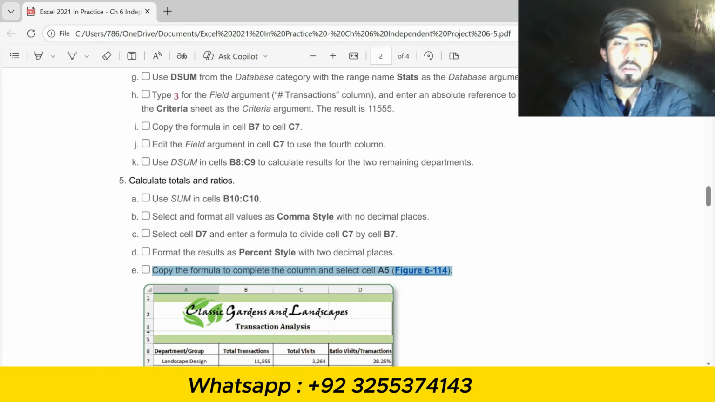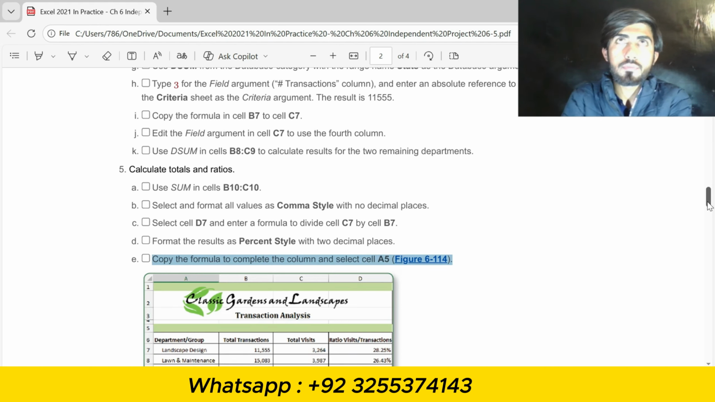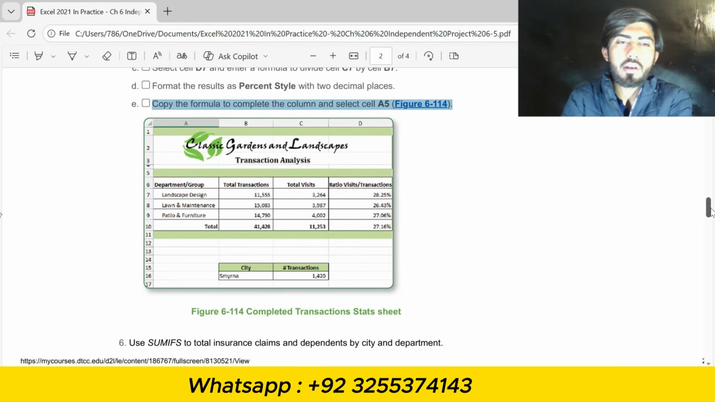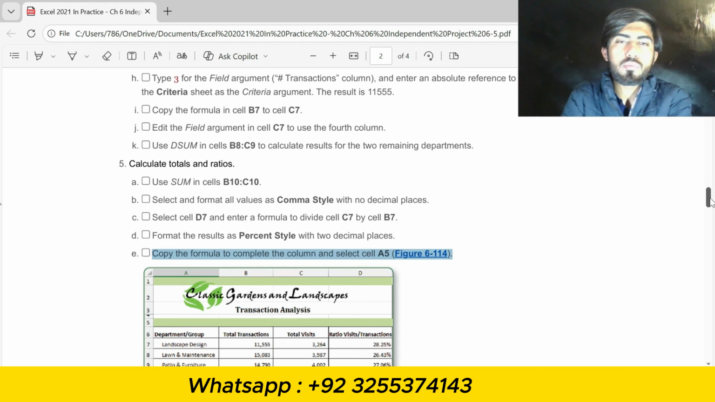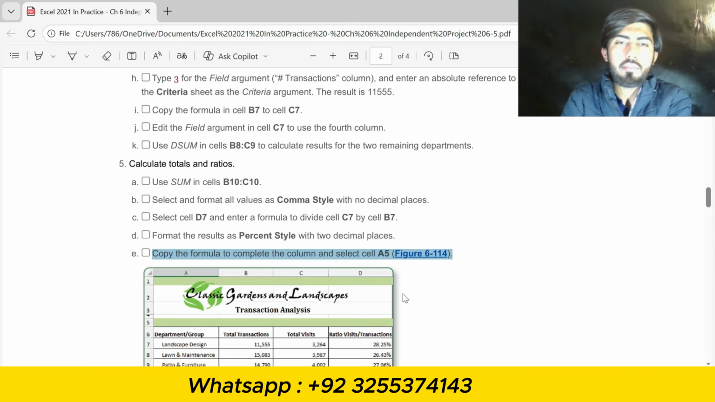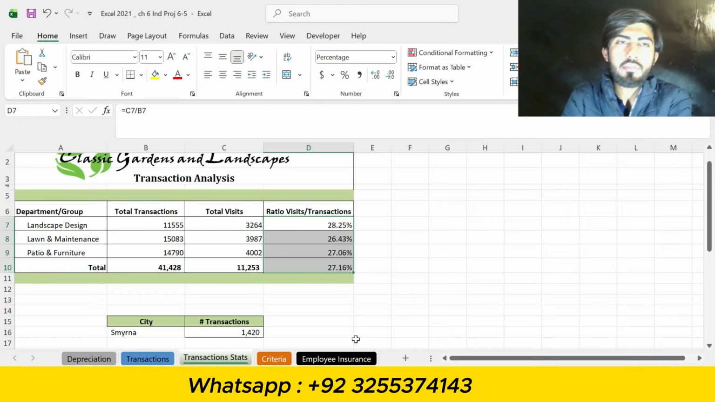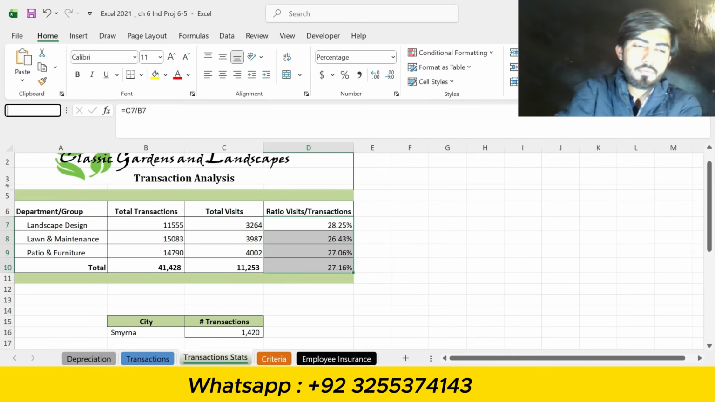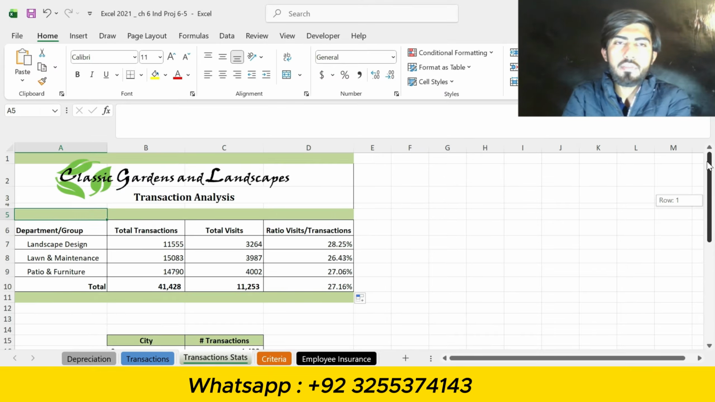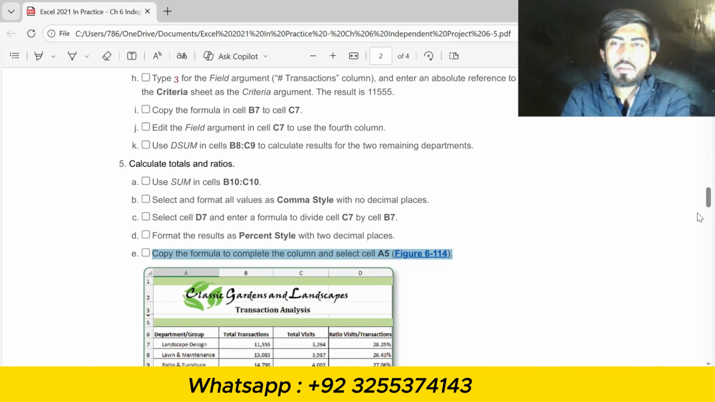Now I'm going to do the next part, part E. Copy the formula to complete the column and select cell A5. Now copy the formula, select cell D7, use the fill handle to copy the formula. Okay, so I have completed it and selected cell A5. I have completed question number 5.